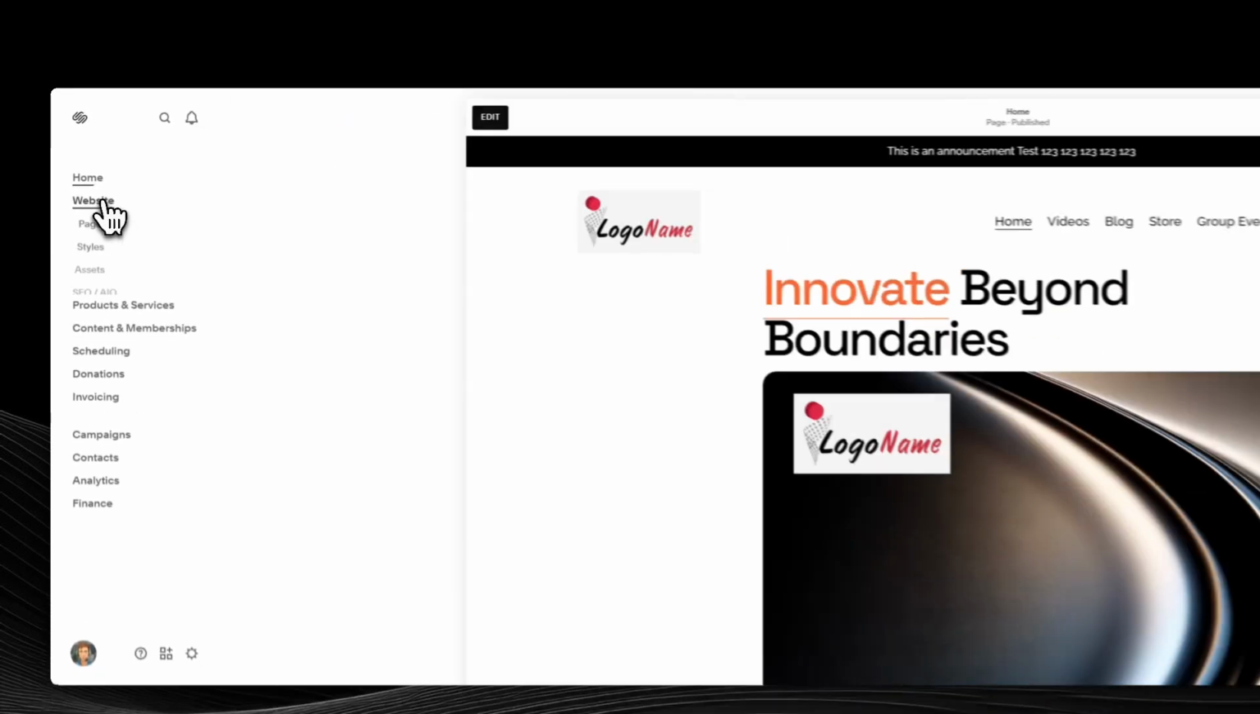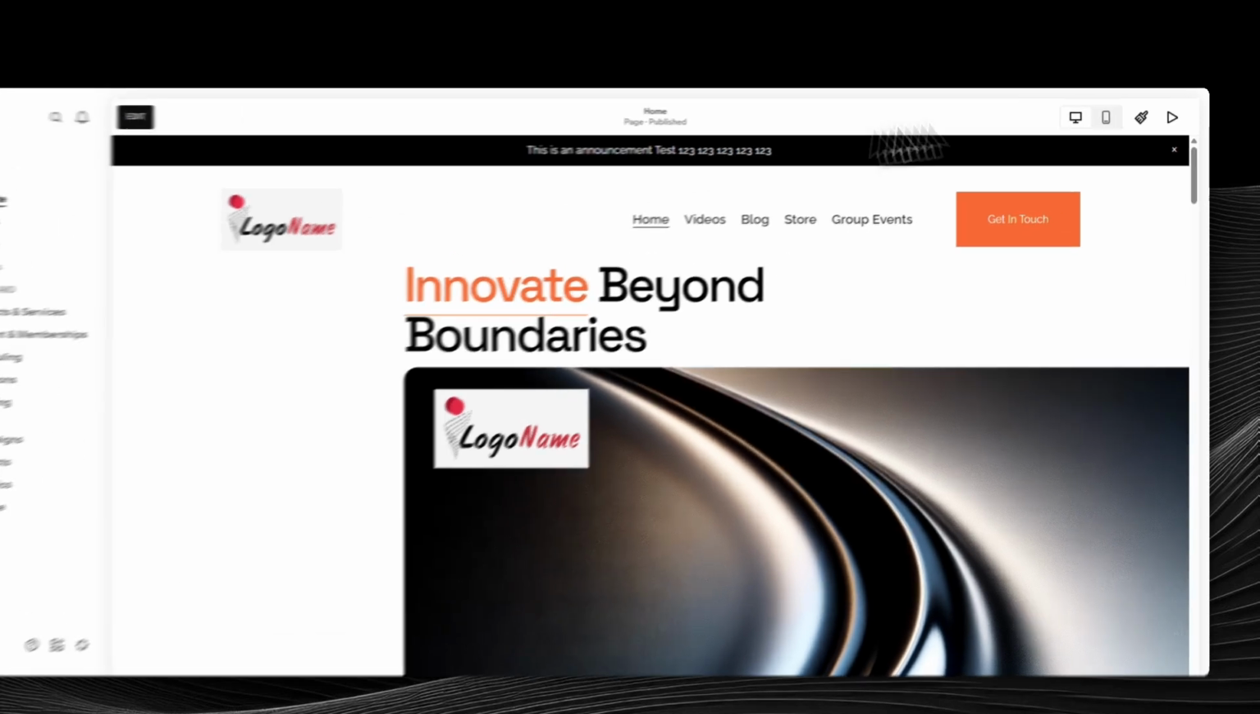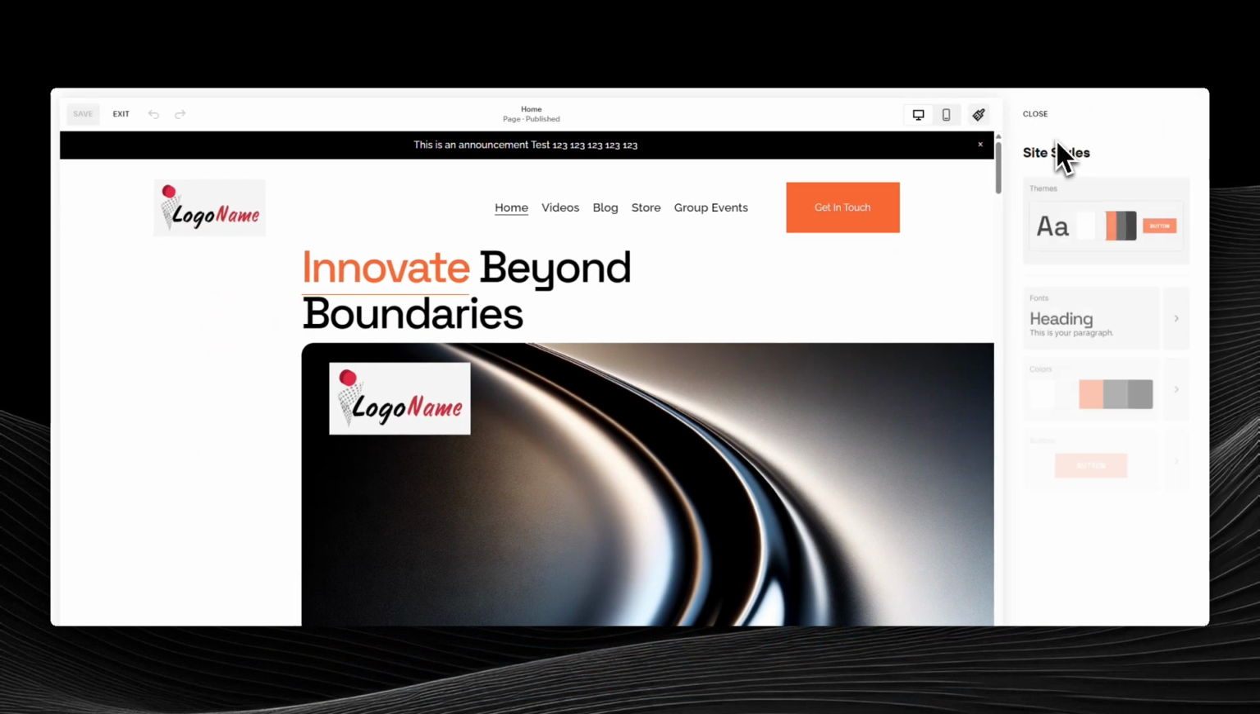First, head to your Squarespace dashboard and make sure you're viewing the site you want to edit. On the left side of the screen, click Website. This opens the main panel where you manage your pages and settings. It's the starting point for accessing all the visual controls we're about to use, and it ensures you're making adjustments to the right place.